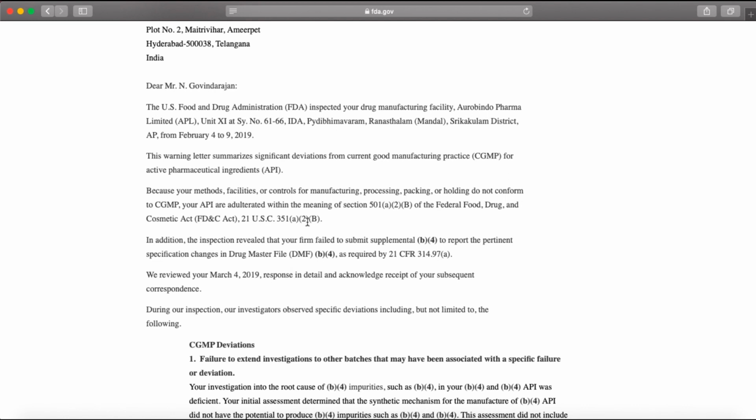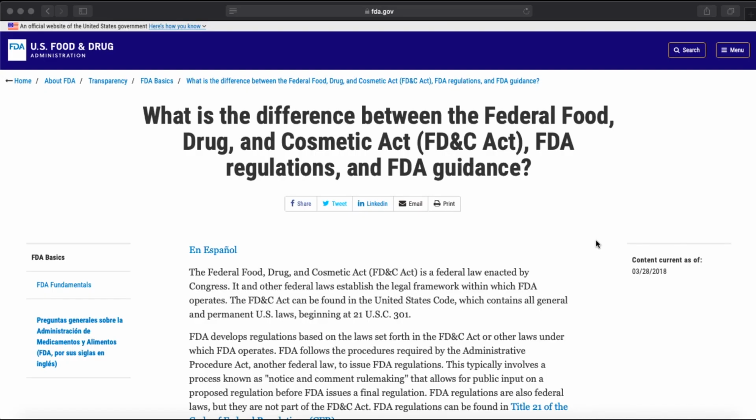So we know now that when FDA performs an inspection, it performs as per 21 CFR Part 210 and 211 for finished dosages, finished pharmaceuticals, and also which in turn complies with the FD&C Act. So let us see the difference between the Act and the regulations. What is the difference between the FD&C Act and FDA regulations? Here we will find the answers on the FDA website itself.